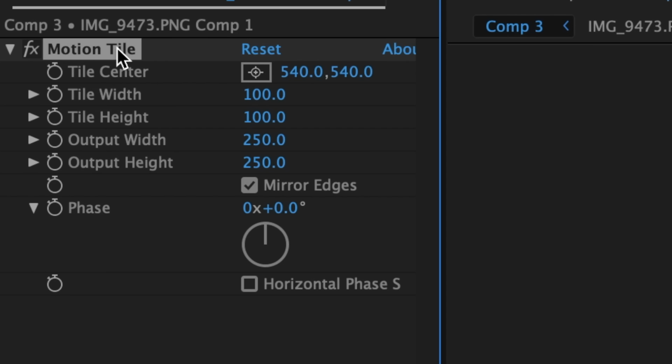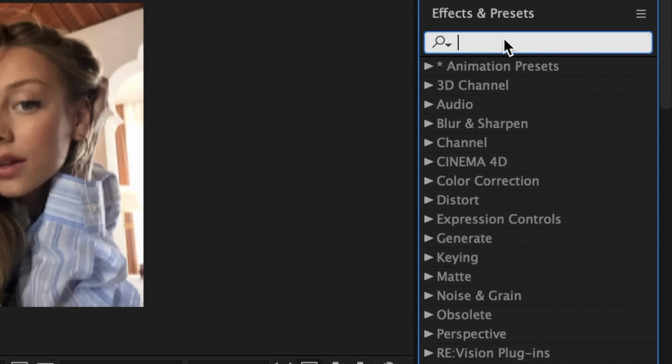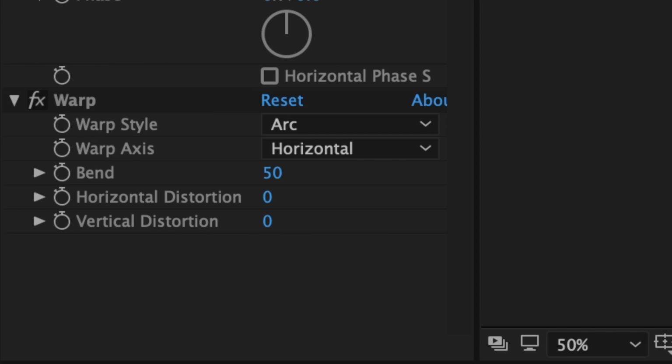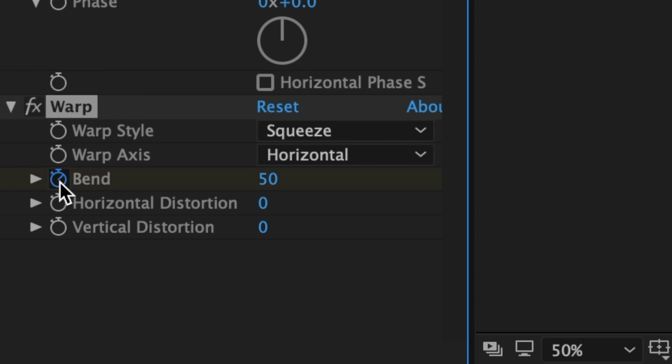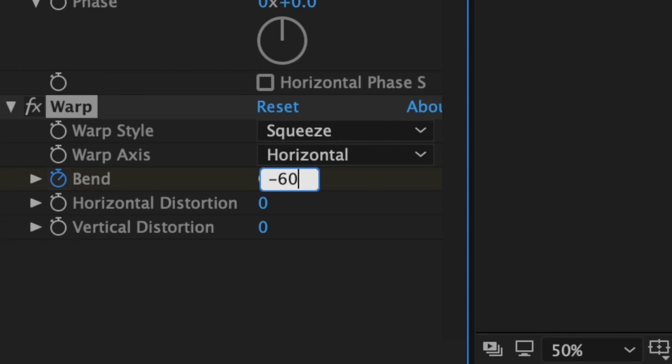Click on where it says motion tile and hit Command C to copy the effect. Then click on your second clip and hit Command V to paste the effect. Now in effects and presets, look up warp and add it to both of your clips. Starting with our first clip where it says warp style, you want to change it from arc to squeeze. Then towards the beginning of your clip, add a keyframe for bend and make it 0. Hit O on your keyboard to go to the end of the clip and change this bend to around -60.